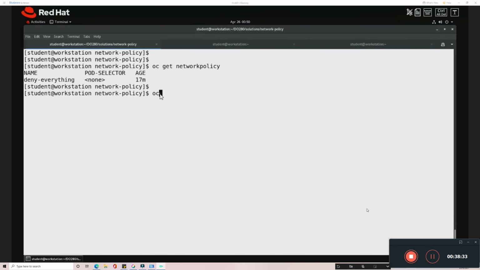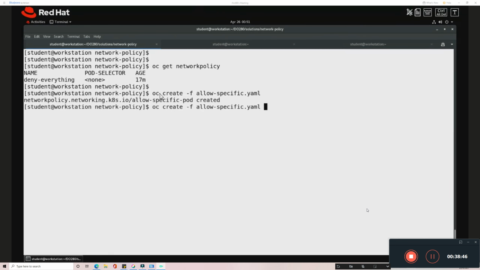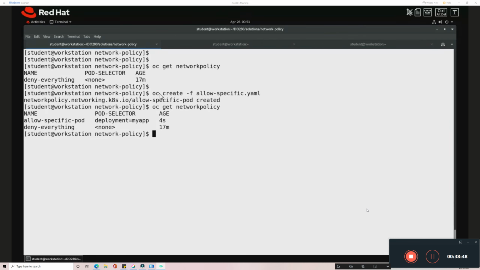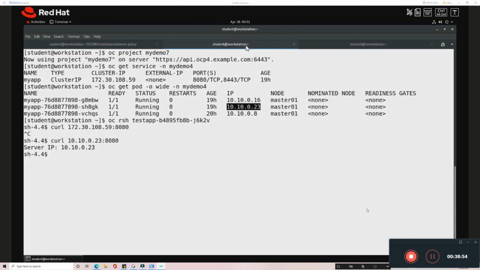Let me run oc create -f, pointing to the file allow specific. So I'm going to create this policy. Now this policy is created. Now you have the two policies over here, and I come back here and check that. Now you can see I can reach this because I've given access for this specific application.